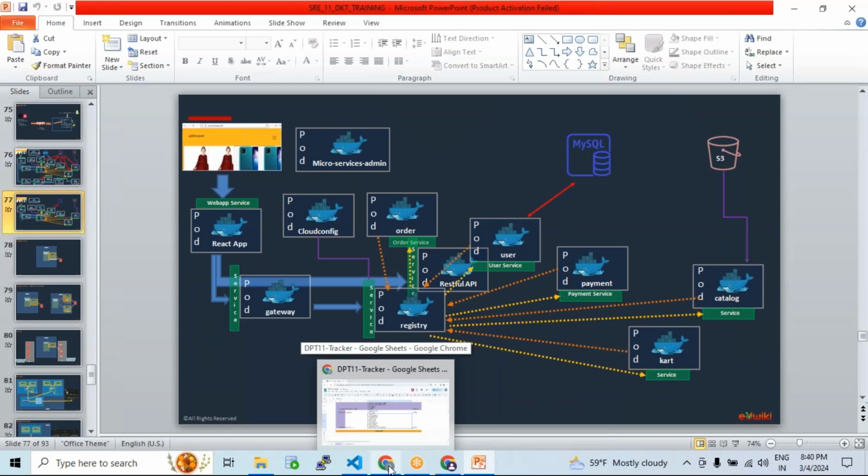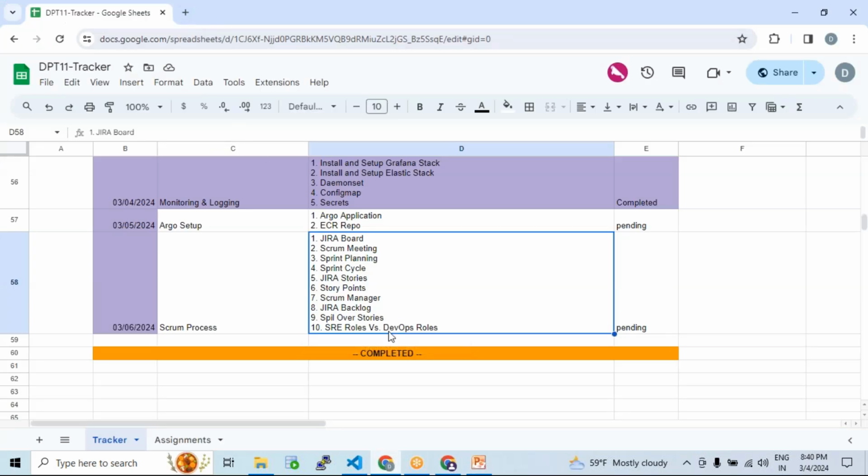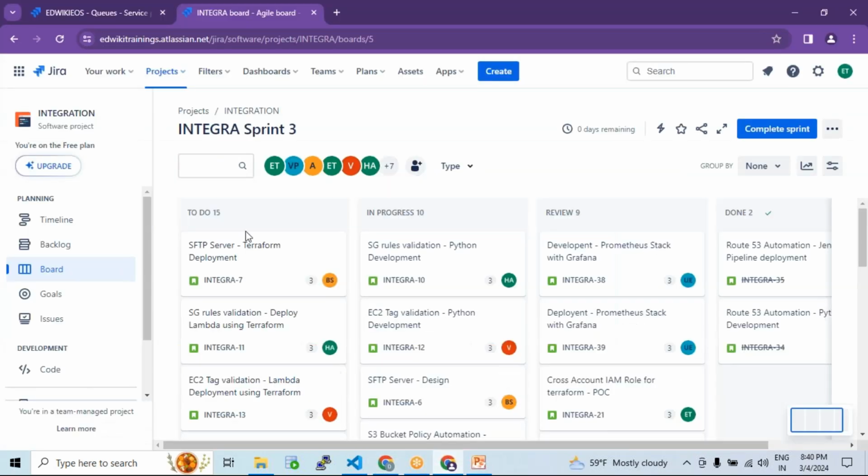In order to do that planning, most companies follow the tool called Jira. Here I just logged into my Jira software. Jira is the project planning tool, I would say. Jira is a product of Atlassian company, which also makes Bitbucket, another product of Atlassian.